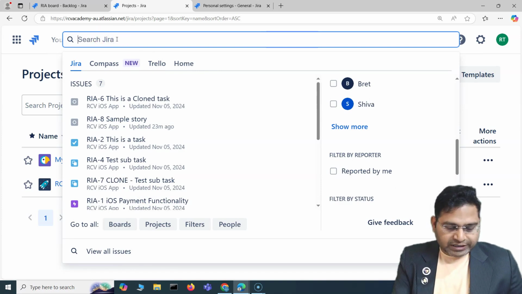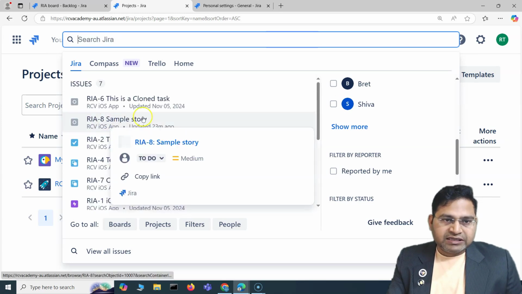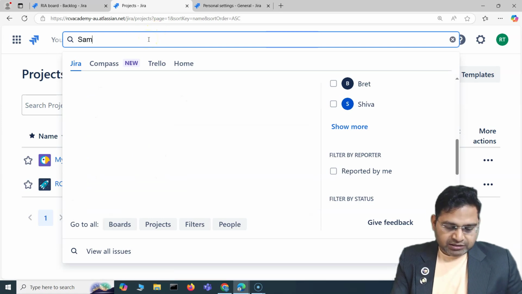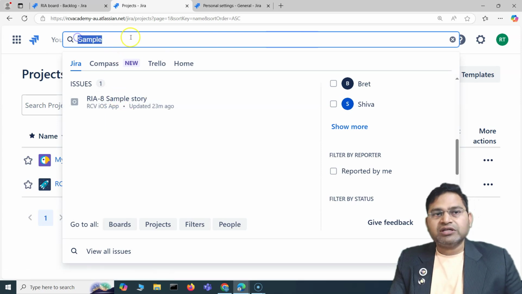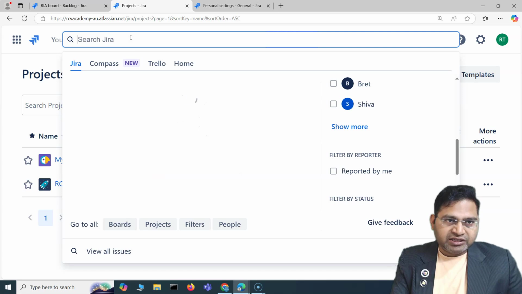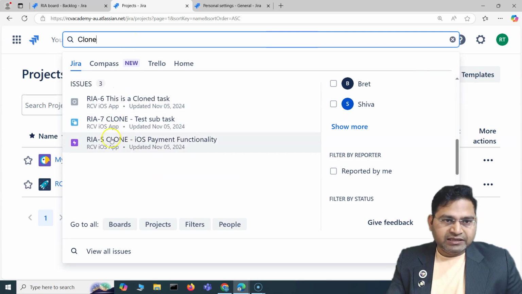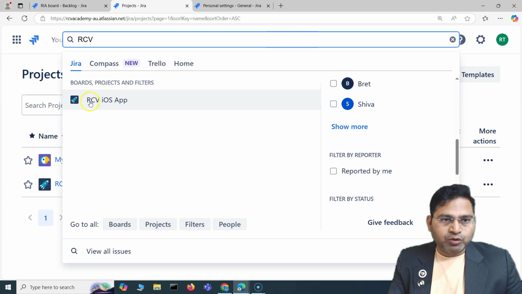Here I can also go ahead and type in the number, right? Or I can type in the text. Say, for example, I want to search something which has the word sample. All right, so you'll see that sample story got listed. So if I know a certain keyword in a particular issue, I can straight away use quick search as well. If I type in user, there is nothing matching there. If I say clone, you'll see any issues which have the word clone are listed there. If I say RCV, you'll see the board, whichever board or project, or even if there were issues containing RCV, they would have been listed here. So this is quick search.